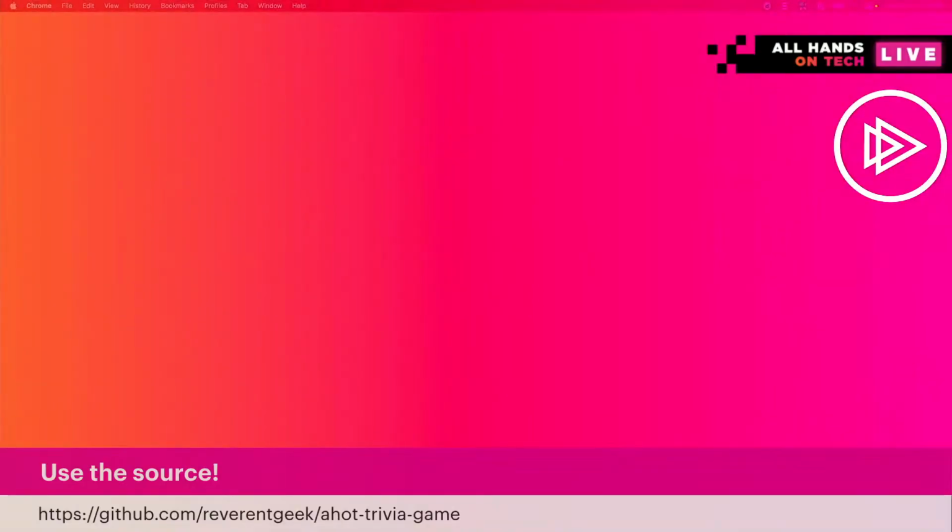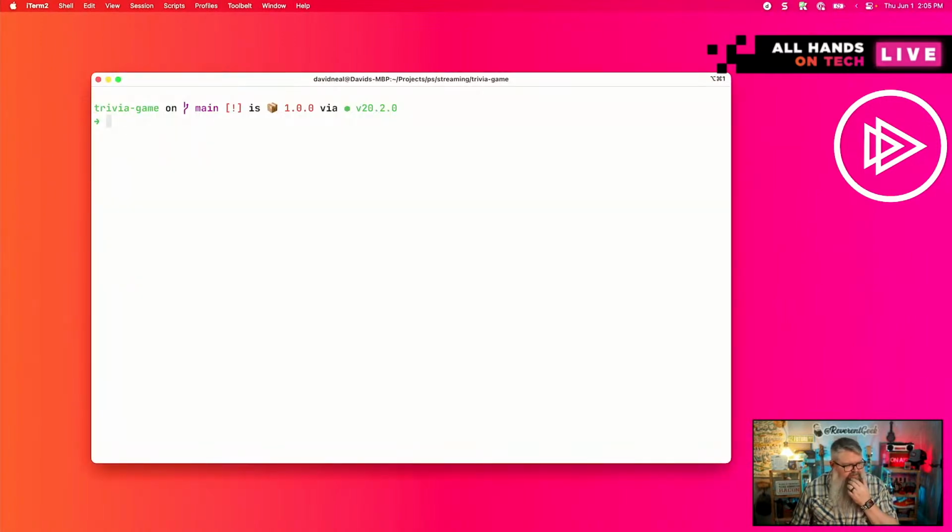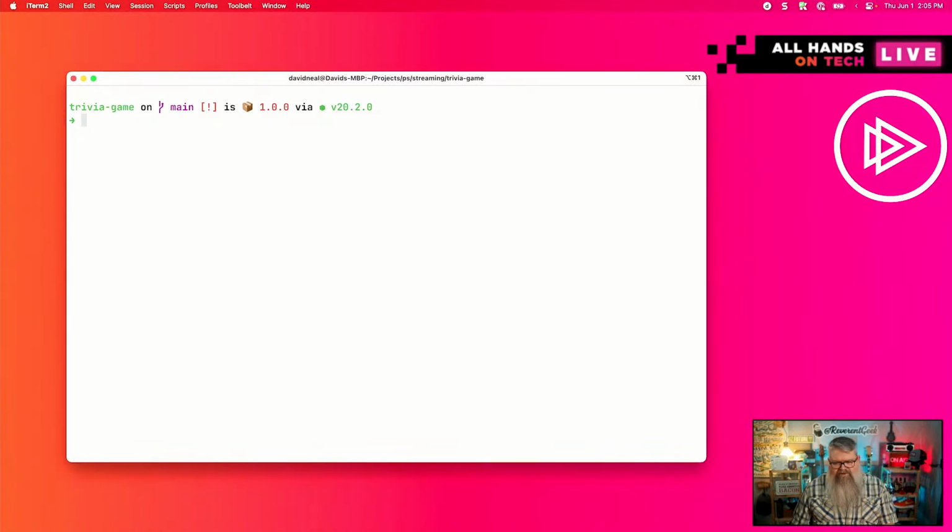And with that, I'm going to switch over to my screen, my desktop here, and open up the terminal. So I've got the trivia game terminal here.